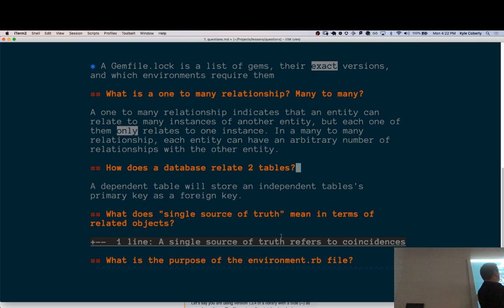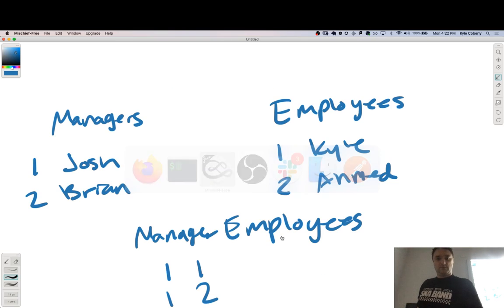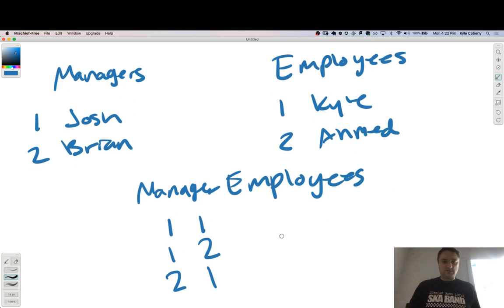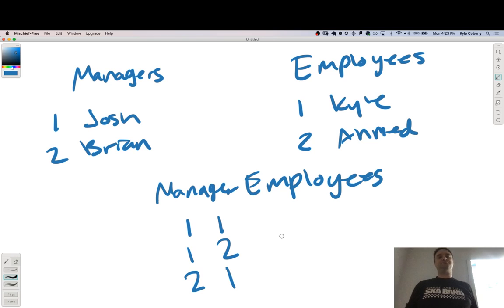Each entity can relate to many instances of another, but each one of them only relates to one instance, or an arbitrary number. Each of these 1s and 2s is going to show up 1 billion times in this table, as long as the thing they're paired with is unique. Ta-da. Questions about that?